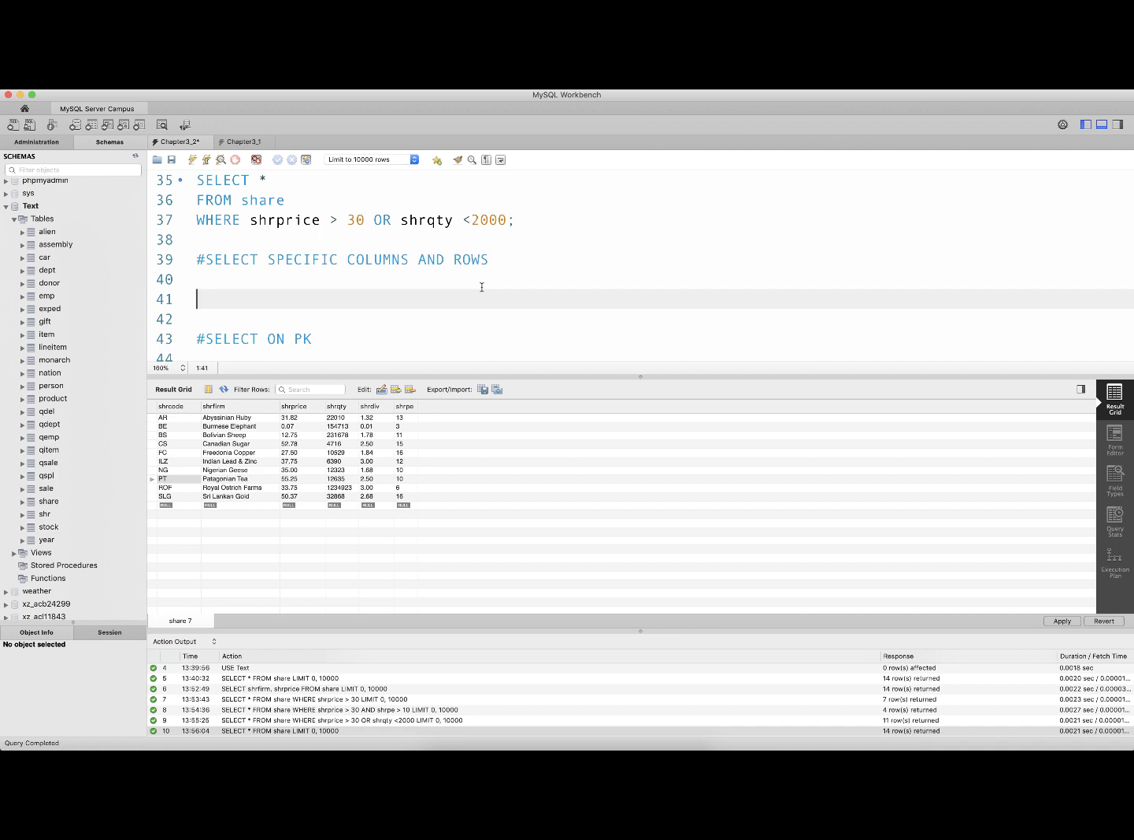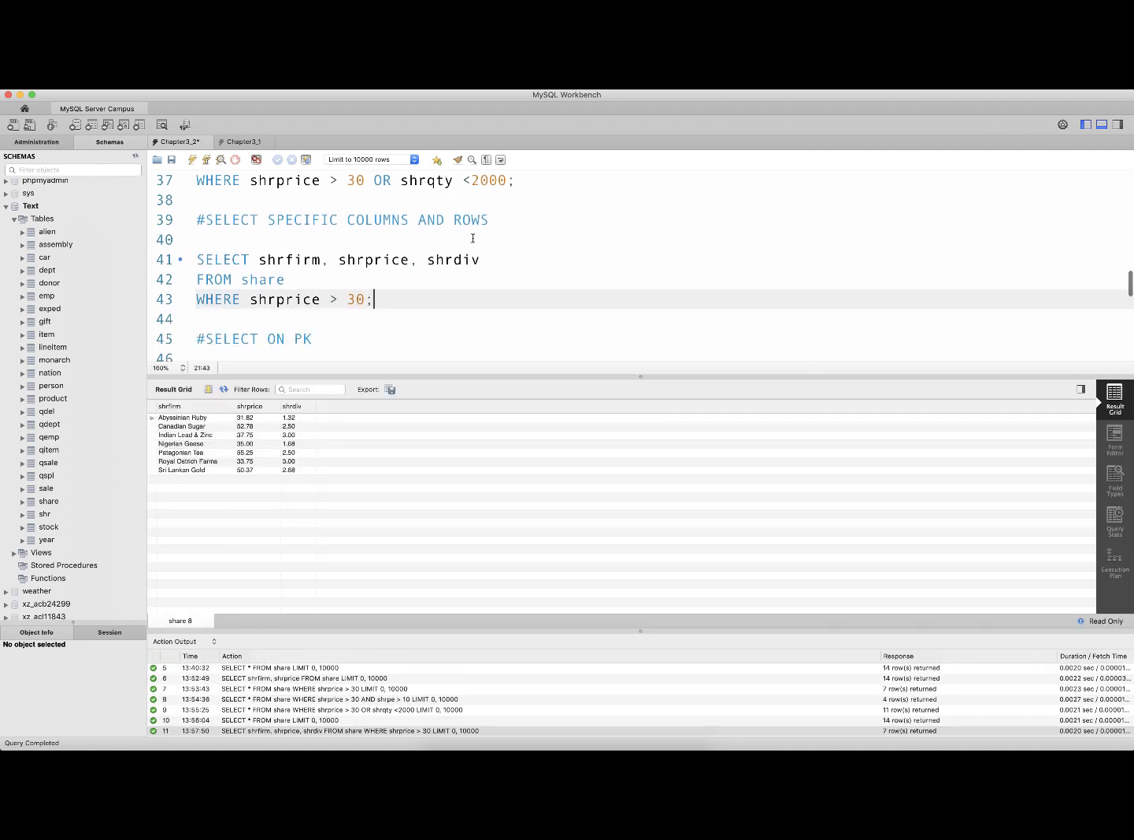Sometimes one might want to select specific columns and specific rows. In that case, one can combine a select and a where clause. Select, let's say SHR firm, SHR price, and SHR dividend from the share table where certain conditions are met, such as SHR price is greater than 30. This allows me to combine column restrictions in addition to a row restriction. So I can pick specific columns and specific rows from a table.